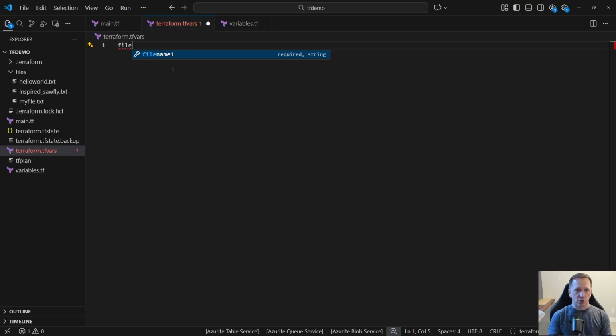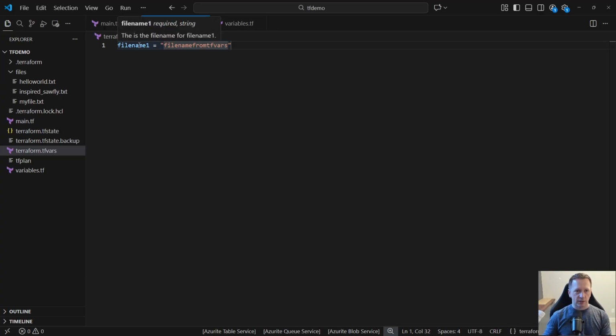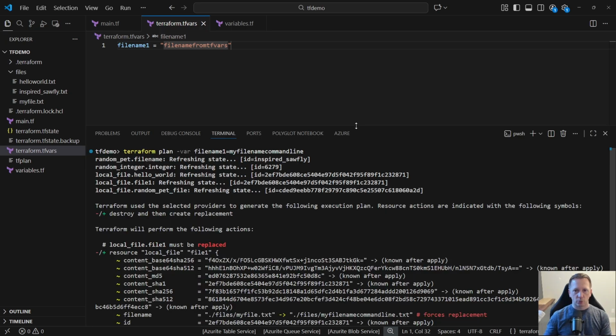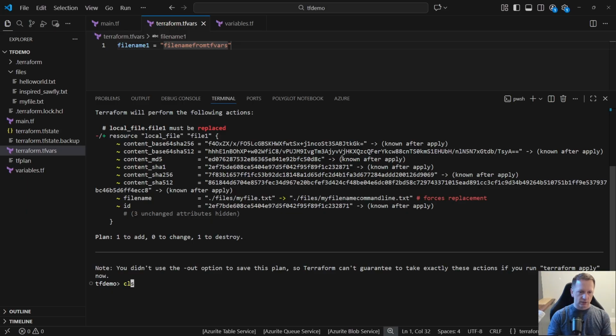It's suggesting a variable name that I have. So I have filename1. And then we will say filename from file.tfvars. Now again, I'll get to that in just a second. So now we've defined this file here, tfvars, and we put in our variable name and our value that we want to do here. Let's do this. Let's go back up here and let's see what happens now.